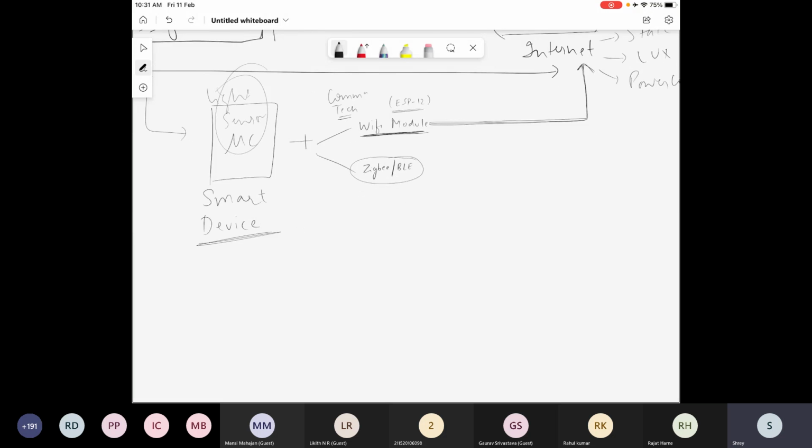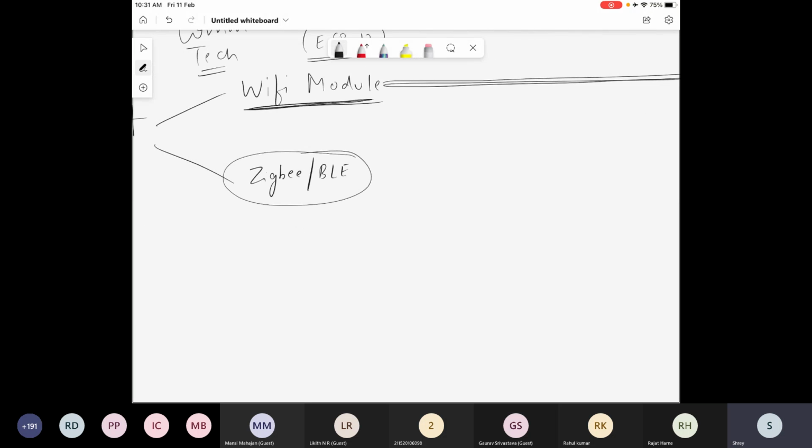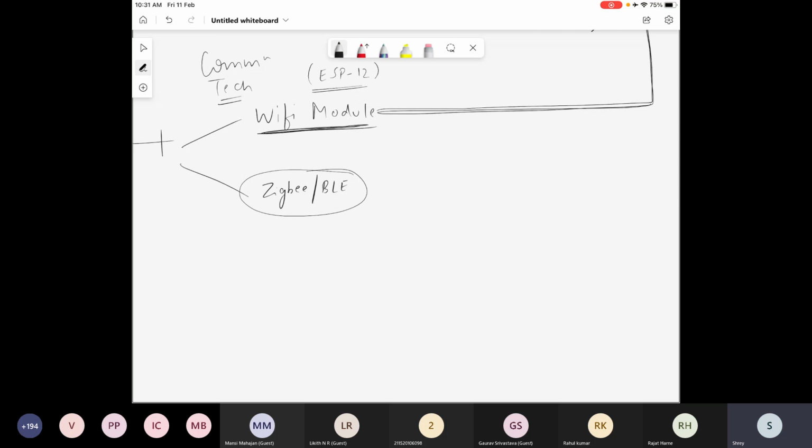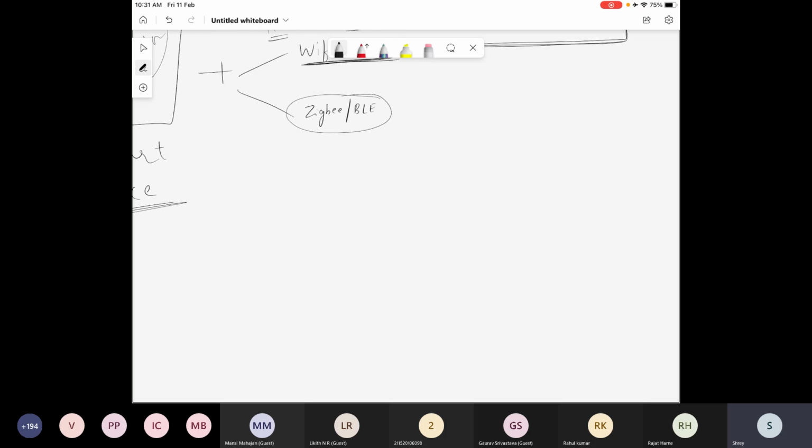Okay, thanks. So let's say we use Zigbee or BLE. These are the technologies, these are basically transceiver modules. So this is for all the electronic and electrical students. Can any of you explain to me about the transceiver module? What is a transceiver module? Yes, please.